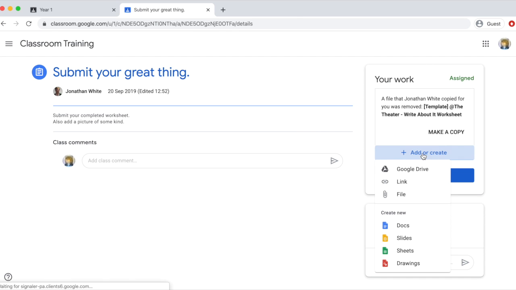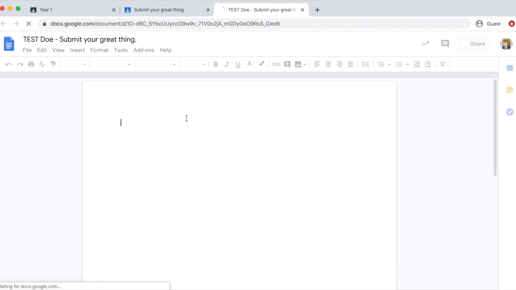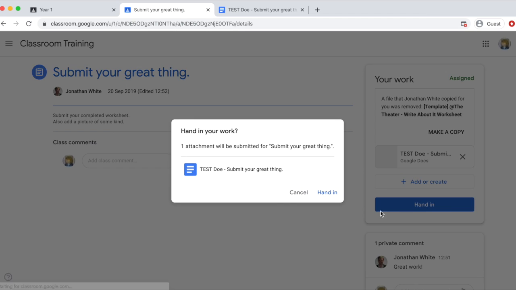So here we go, I can add, and I can add any of these items. So I can add a file from the computer, or I can create a file using one of the Google tools here. So I'll just make a new doc for the sake of handing something in here. So it takes it a minute to think through. Now it's created. I can click on it to open it, I can add whatever to it, and I can hand it in.